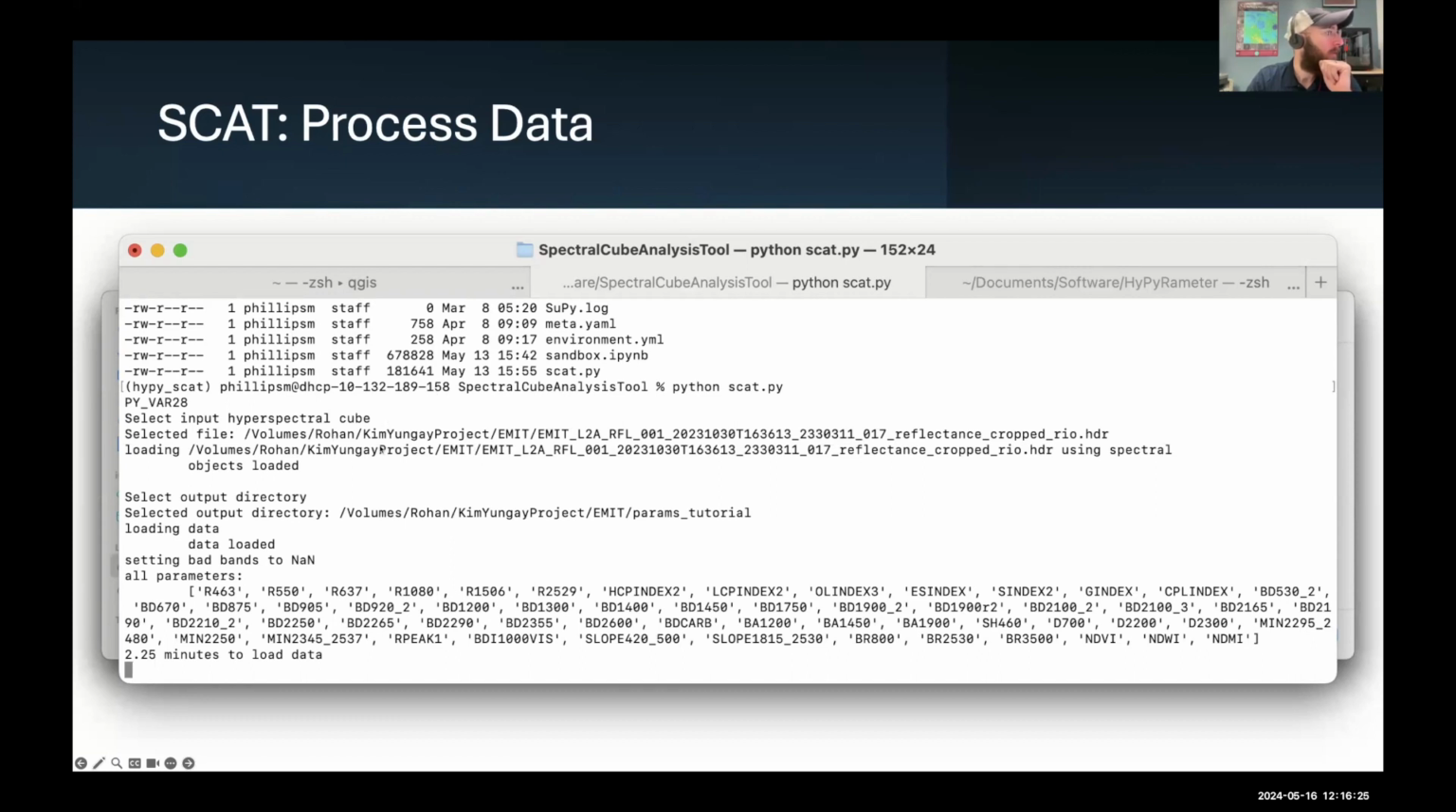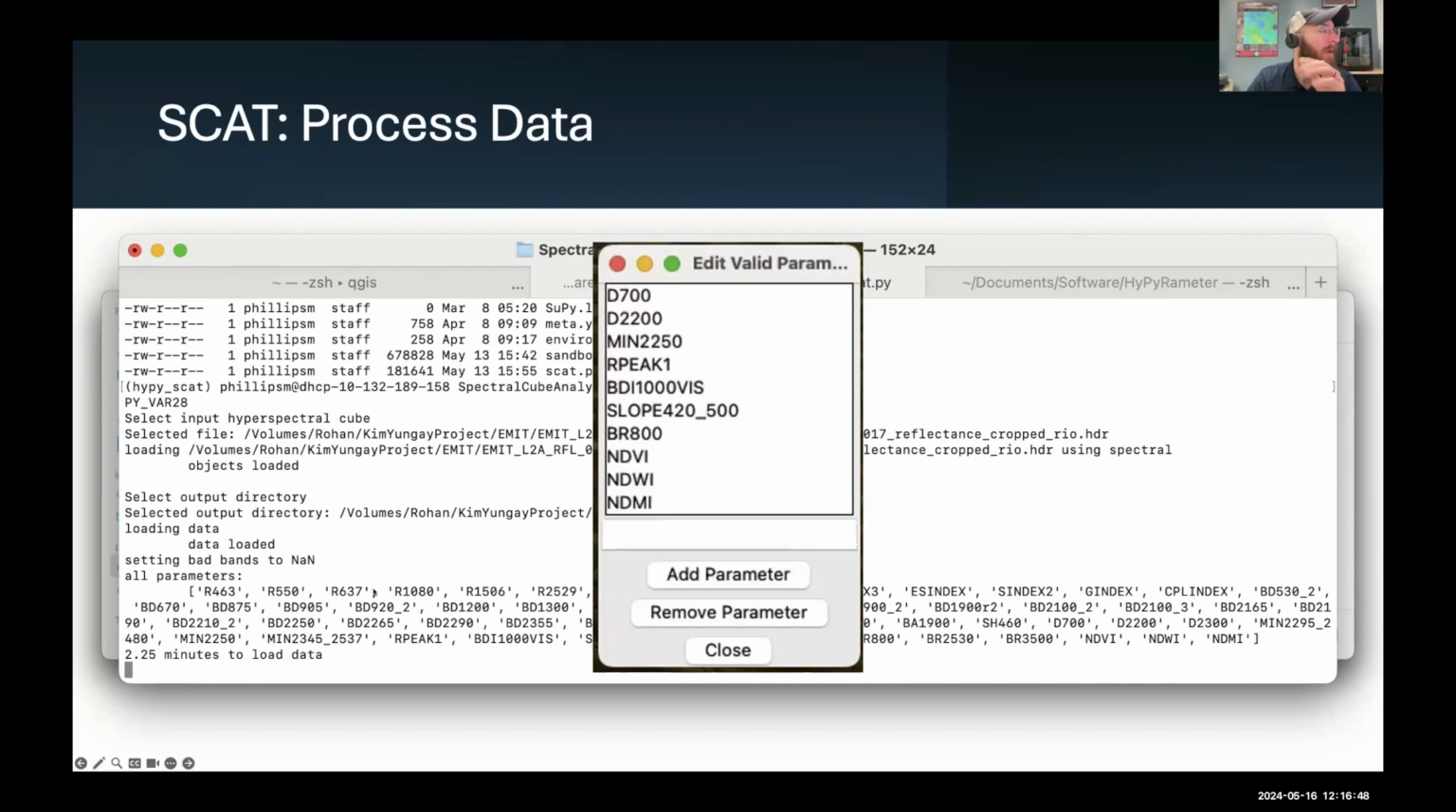So we have the cube that we selected, we have the output directory we selected, we're setting the bad bands to NaN, and then this is a list of all the parameters. And so it says it took 2.25 minutes to load, but that was just because I was recording this, and so it didn't actually take that long. It only takes about 30 seconds or so typically. And so once that goes, you'll have this option to edit the parameters that you want to actually run.